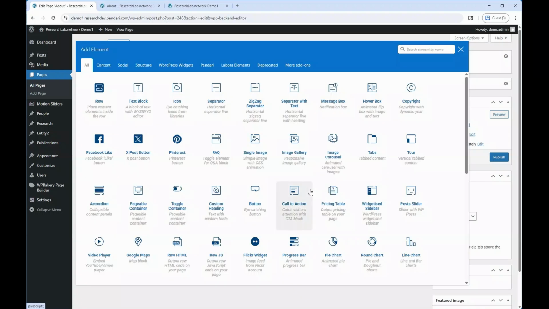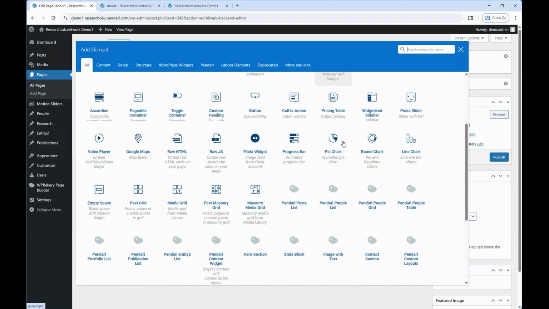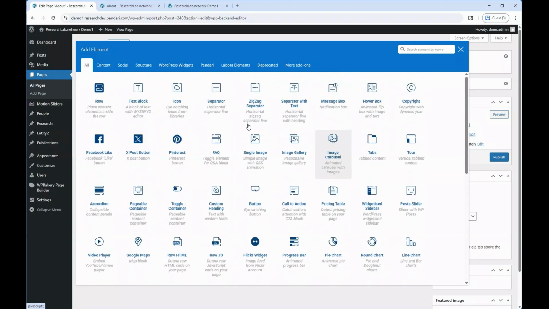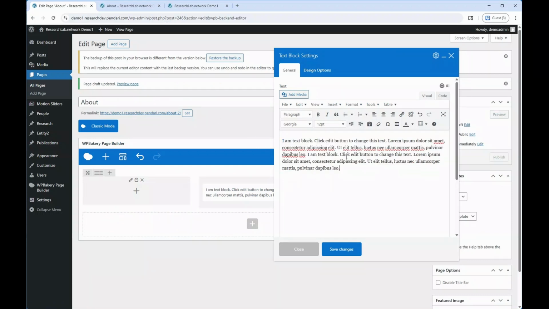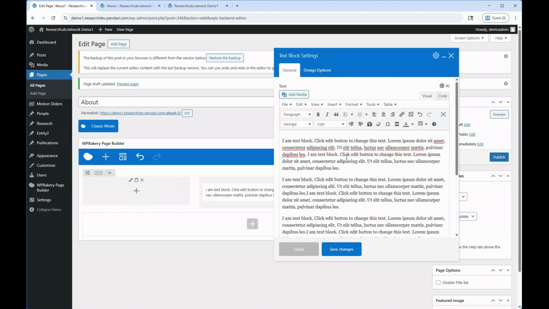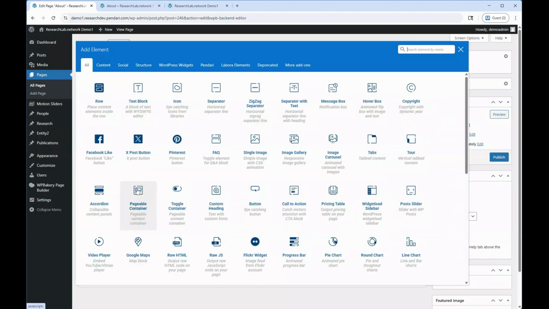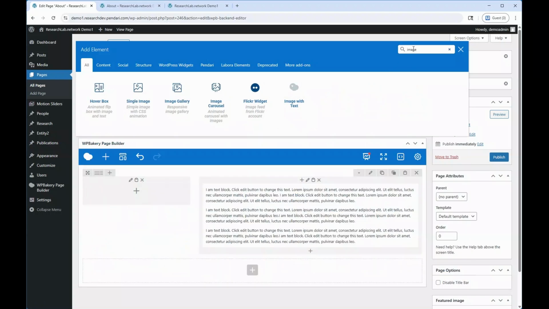Now I can add things by clicking on the plus sign. All these elements are available to me. Let's start with the text box. Here I can add some text into my text box. The interface is very similar to the one that we just saw a few minutes ago. On the left side, I can use another element. Let's, for this one, use an image.